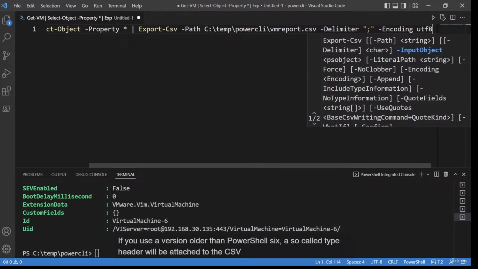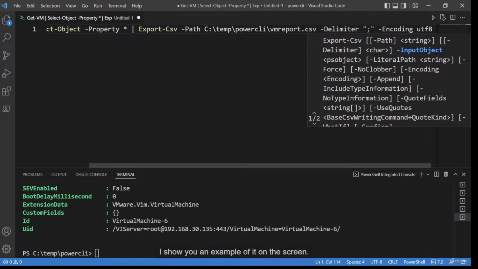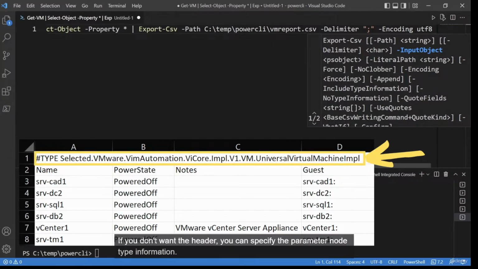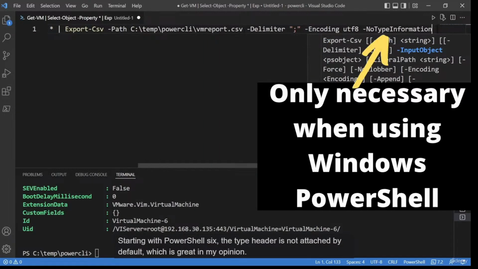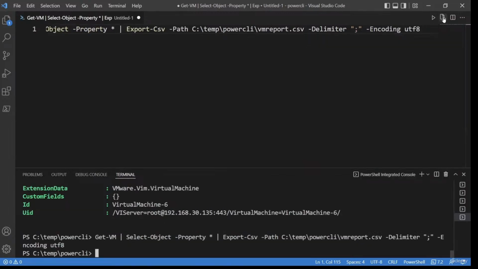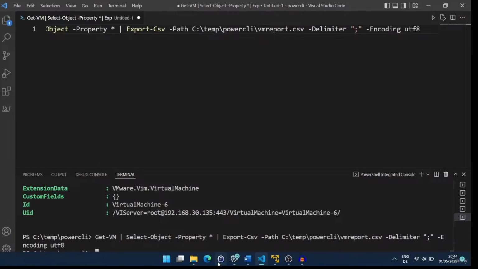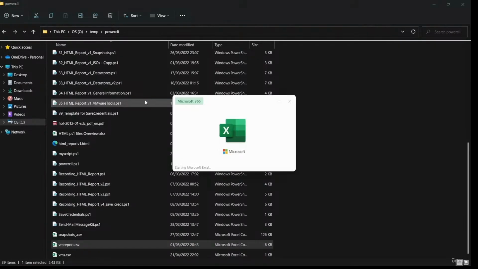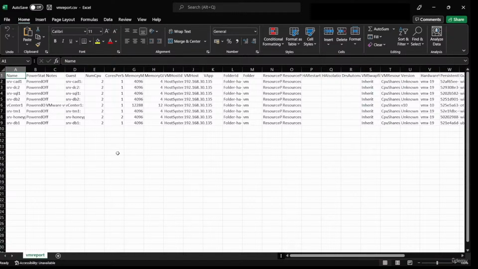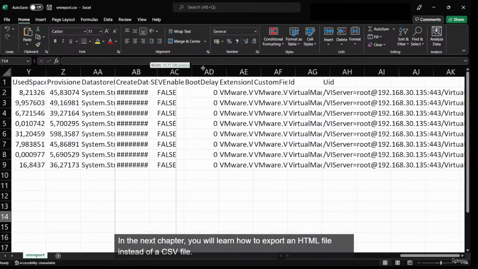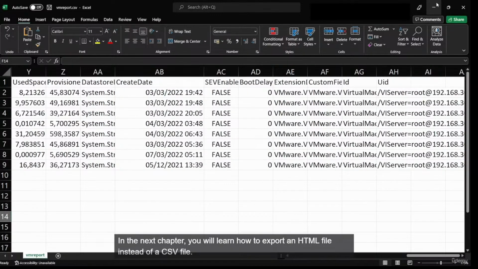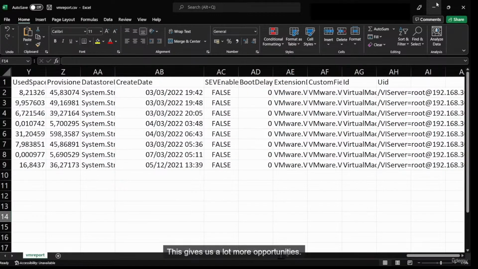If you use a version older than PowerShell 6, a so-called type header will be attached to the CSV file by default. I show you an example of it on the screen. If you don't want the header, you can specify the parameter NoTypeInformation. Starting with PowerShell 6, the type header is not attached by default, which is great in my opinion. In the next chapter, you will learn how to export an HTML file instead of a CSV file. This gives us a lot more opportunities.